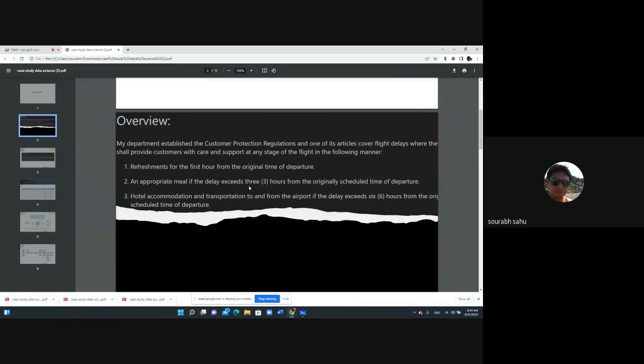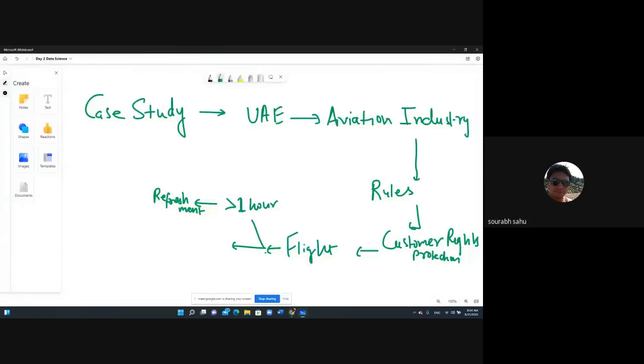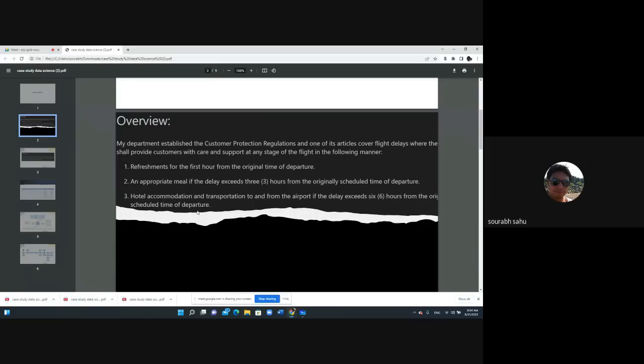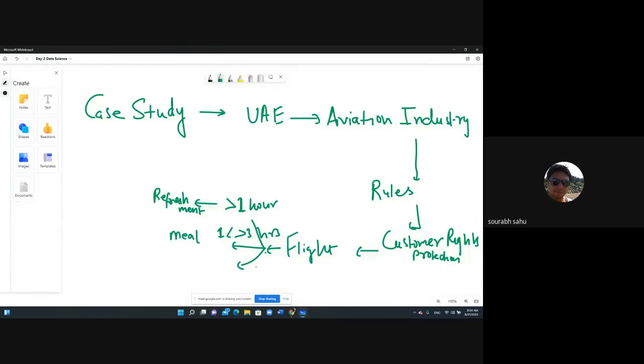And if the delay exceeds 3 hours from the originally scheduled time of departure, the airline has to arrange a proper meal. If it is more than 1 hour and less than 3 hours. Hotel accommodation and transportation to and from the airport if the delay exceeds 6 hours from the original scheduled time. If more than 6 hours, accommodation and transportation.